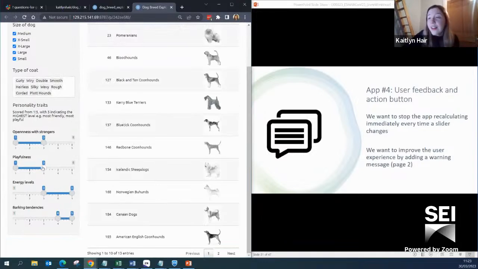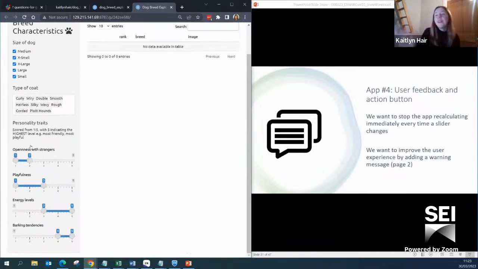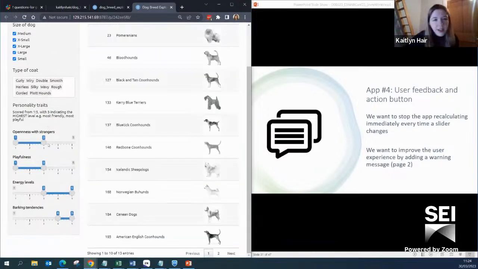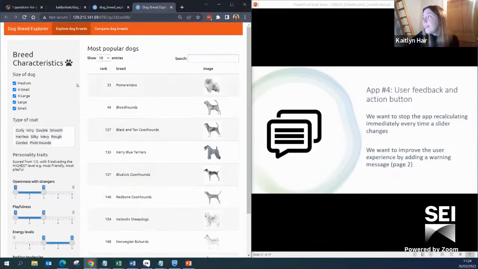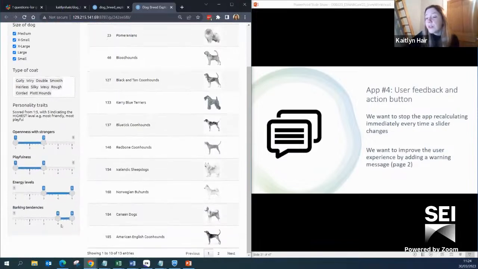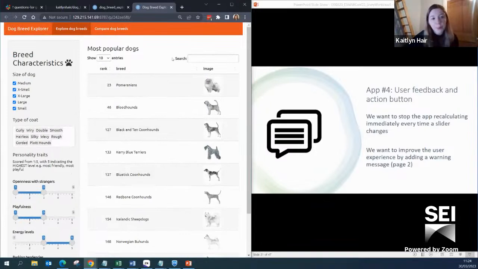Why would you want that? You want specific filters, and you won't get to them all immediately. It doesn't make sense to update that quickly when you're still trying to configure your options. What would make more sense here is to have some sort of button to say, submit these options, now filter the data frame and generate this output. So that's what I want to add into this app.